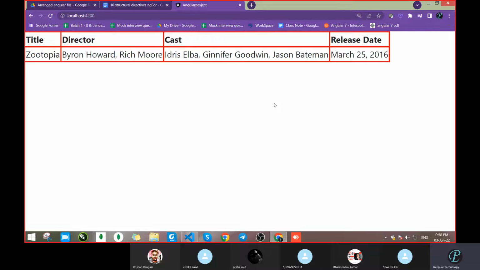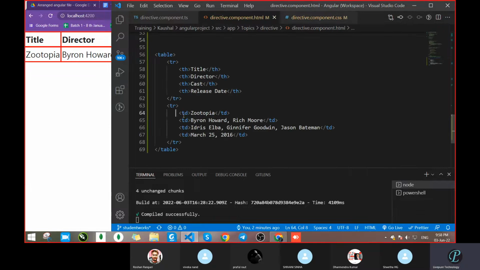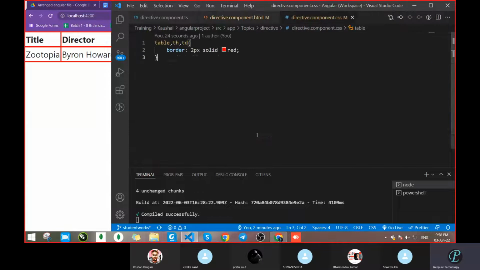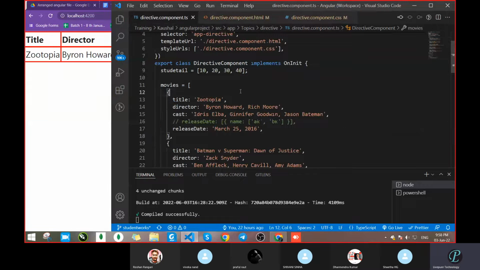Now we got the data and it came in the tabular form. Now what do we have to do? This is hard coded data. Now I want the same data, but not in hard coded form. I want the same data to be from the database. Database in the sense this array.